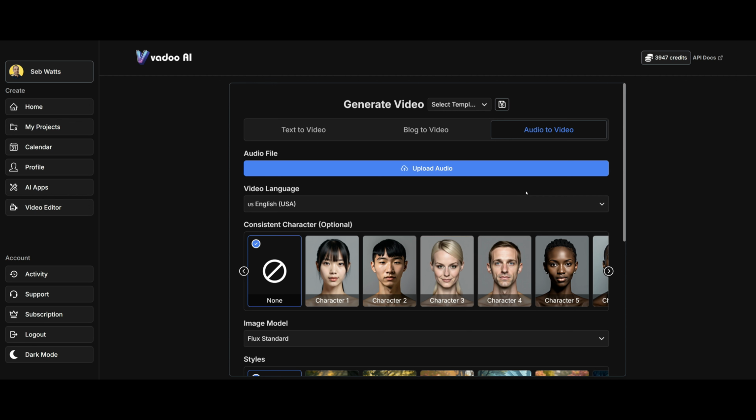For the next video, we'll be looking at the API docs, and I'll be demonstrating how you can use SheetX AI with Vadoo to generate bulk videos. So really exciting, and I'll see you on the next video.